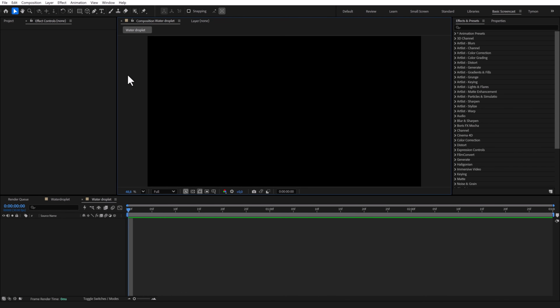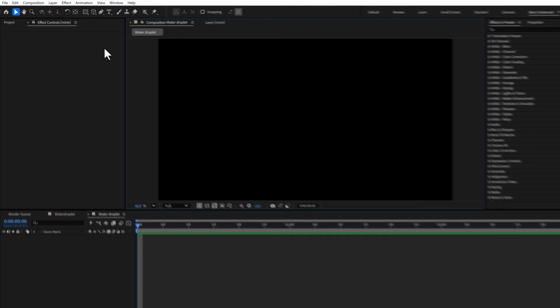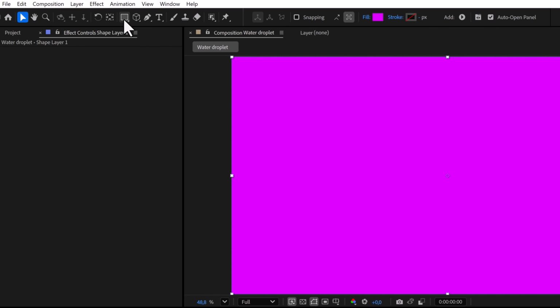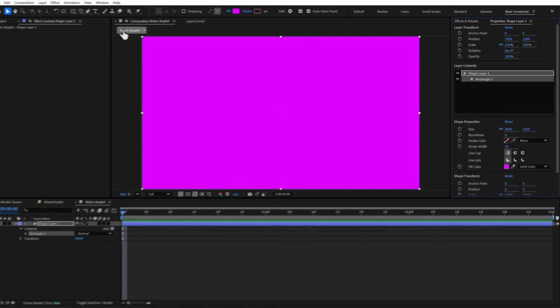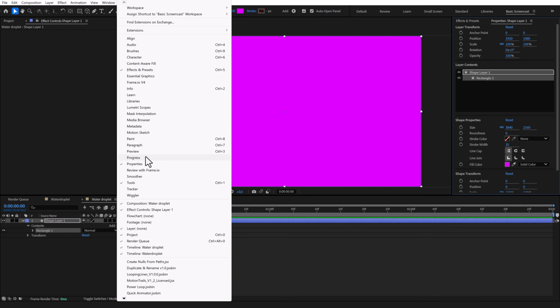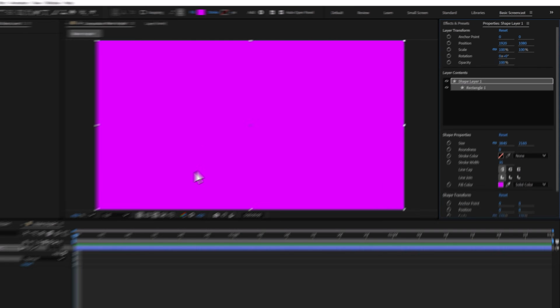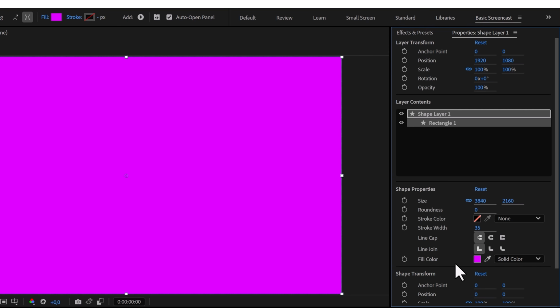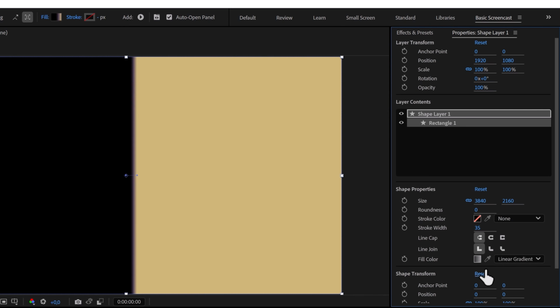Creating the background. To do that, quickly go to the toolbar on top and double-click the rectangle tool. Then go to the properties panel on the right. If you don't see it, go to the window menu on top and click on properties. There you go. In here, go to fill color. Let's create a beautiful gradient. To do that, open up the menu in here and choose linear gradient. Then open up the color selector.